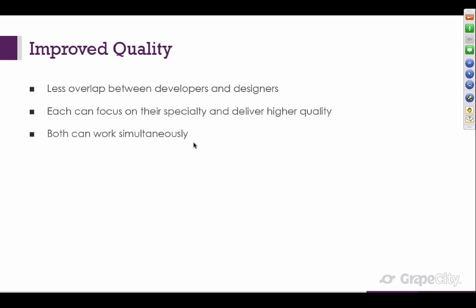Improved quality. So I keep saying that a designer doesn't have to go in and touch JavaScript, but it's also important that a developer doesn't have to come in and really touch the view. Now, a lot of the times, you will, but the fact that they're in separate places is really important. And each team member can focus on their speciality and deliver high quality because of that. And they can work simultaneously.